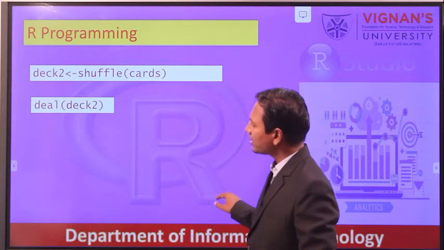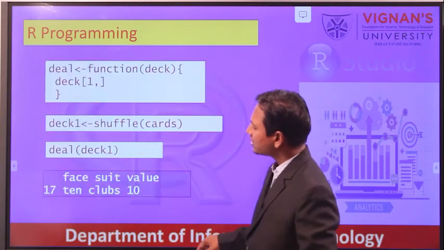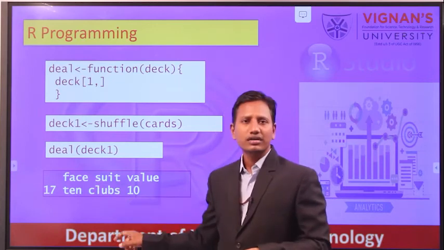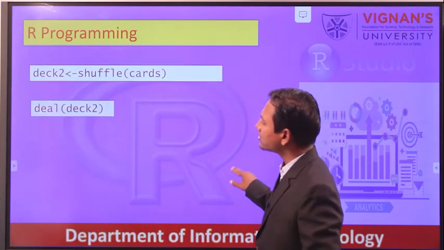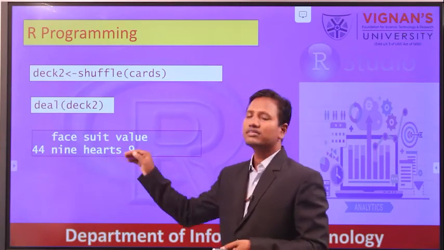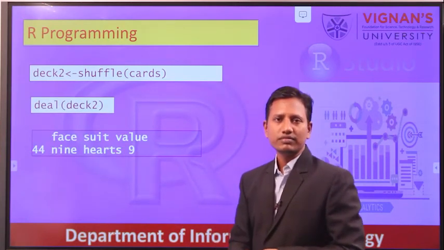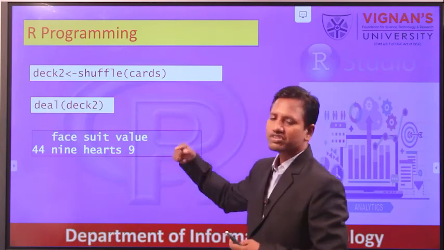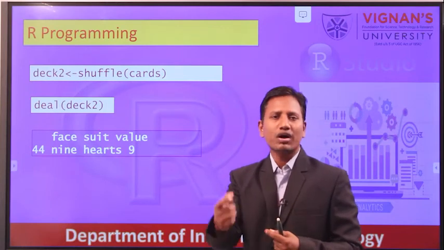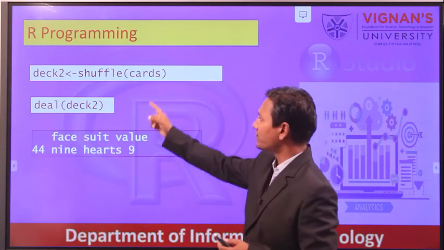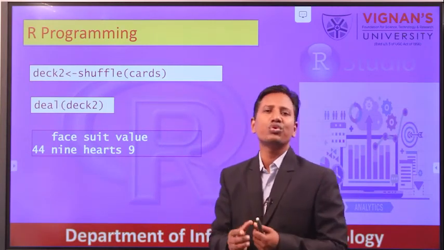Previously we got the 10 of clubs card, and after shuffling again we got the 9 of hearts card. So the card has changed. So every time you want to pick one particular card, if you shuffle, you are going to get a new card.